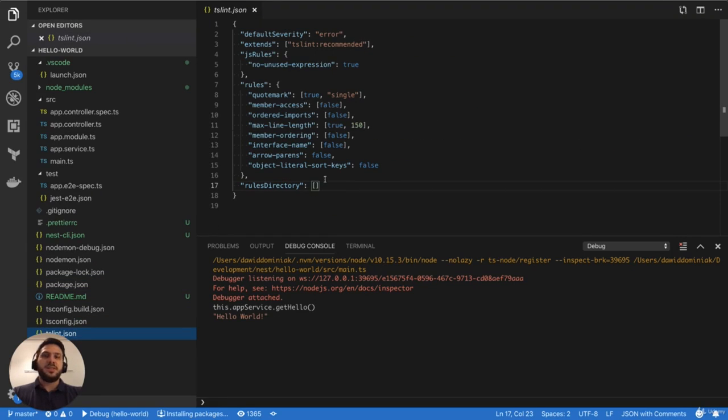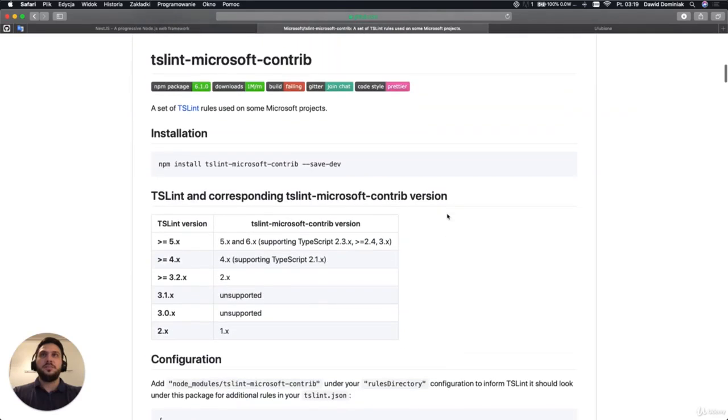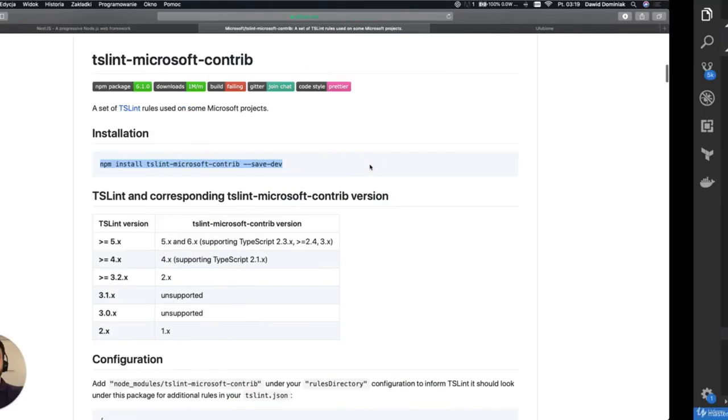So we can switch to tslint.json. Last but not least, tslint.json file. All lint-related stuff can be set up here. By default, lint extends tslint recommended rules. It's a base set of rules. I strongly recommend usage of more strict set of rules in your professional project. I can recommend tslint-microsoft-contrib package. It's available on the official Microsoft GitHub page. Let's go to the installation section.